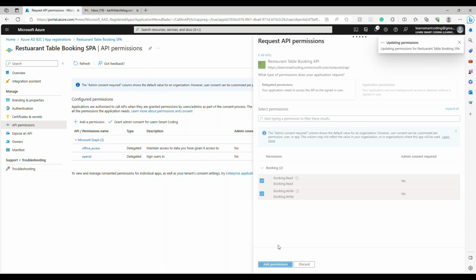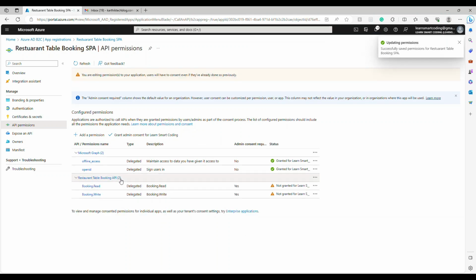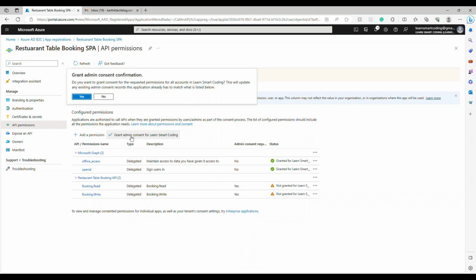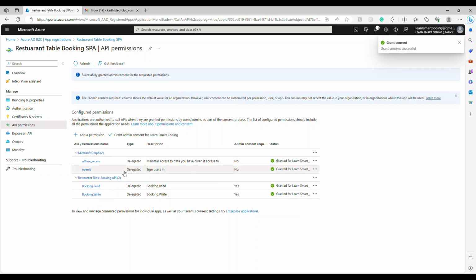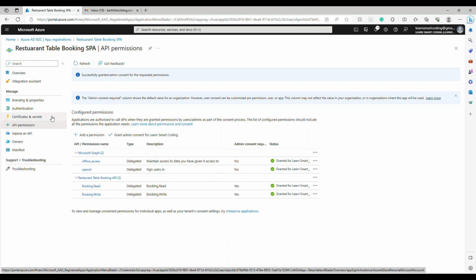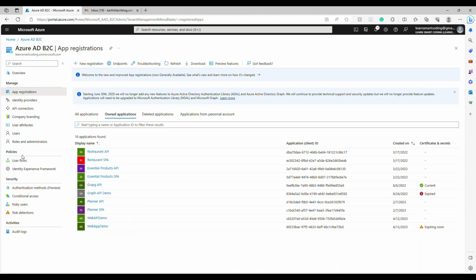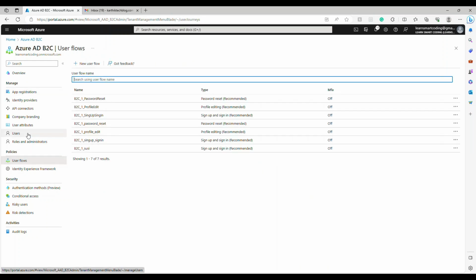Next, once it is added, it is not completed. Do not forget to click on grant admin consent for learn smart coding. There's a check mark here, you see this, I'm hovering on that. You have to click on that and say yes, and then it changes from no to yes. That's when this process is completed. This is very important. Okay, so now two applications have been created, the proper scope is created, and the Angular application has been given permission to access the web API.